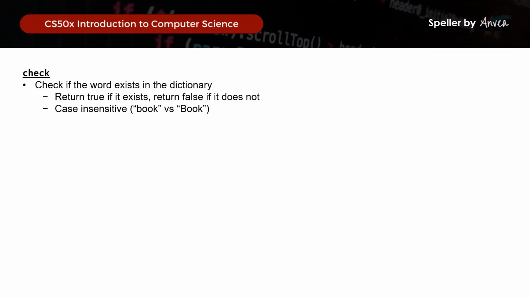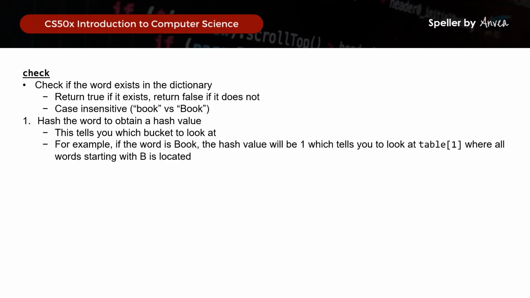First, for the word that we are spell checking, we will use the hash function to get the hash value, so it tells us what bucket the word may possibly belong to. For example, if the word is book and our hash table is based on the first letter of each alphabet, the hash value will be 1. So that tells us to look at table 1, where all words starting with B will be located.